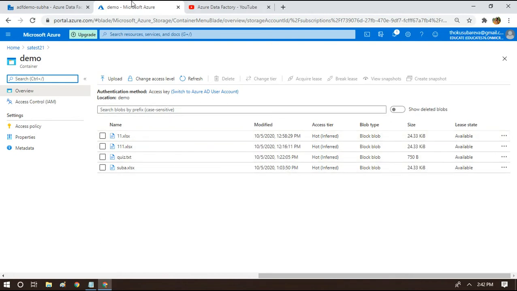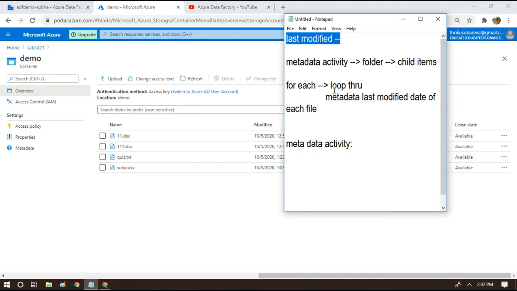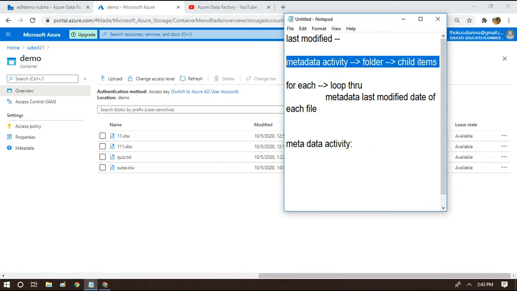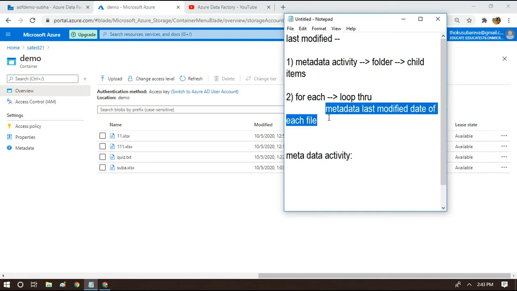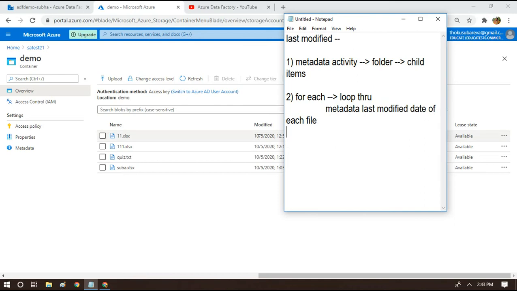We are just going to get the last modified date of all these files using Azure Data Factory. Okay, so how we are going to do this is we'll have a metadata activity in the beginning which is going to point to a particular folder. In our case it's going to be the demo container, and whatever child items are present inside the folder are going to be brought by the metadata activity. So the first step is to bring the child items from the folder. The second step is to loop through the child items using a for each loop, and inside the for each loop have one more metadata activity to get the last modified date of each file. That is what we are going to do here.